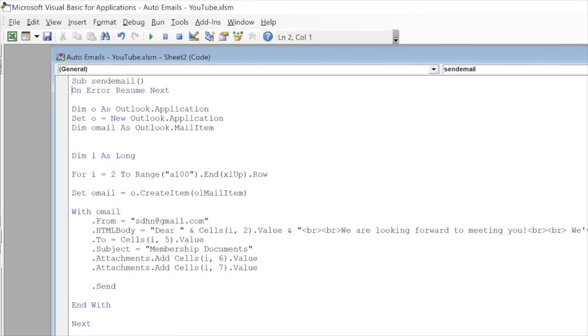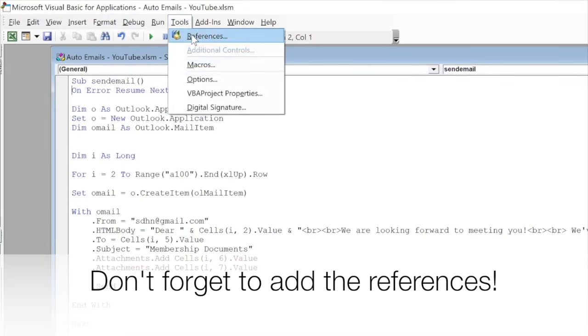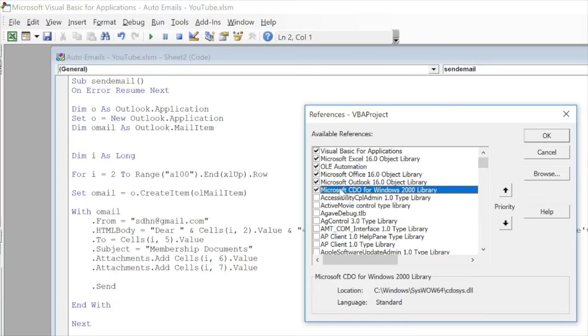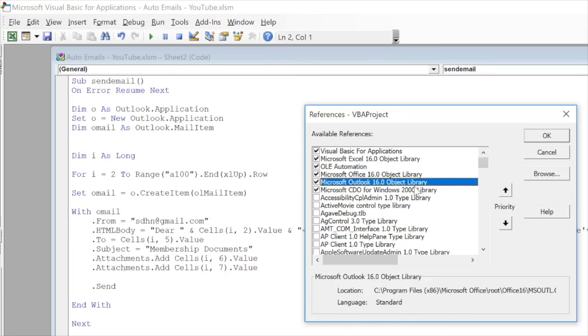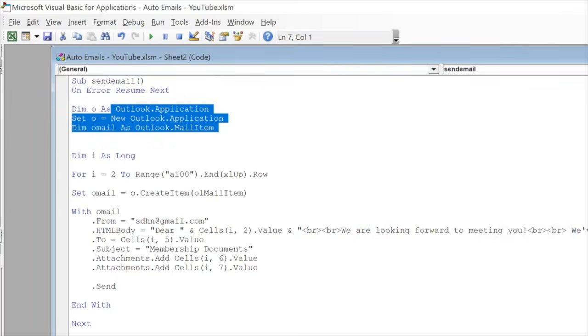So here, if you're going to send it through the Outlook application, then you need to make sure that you insert the Outlook reference. Just go to Tools and click on References first, and make sure that these two elements are selected: Microsoft Outlook 16.0 Object Library. If you have another version also, it's okay, no problem. And Microsoft CDO for Windows 2000 Library. Make sure that you insert these two references, otherwise your system will not be able to detect these functions.